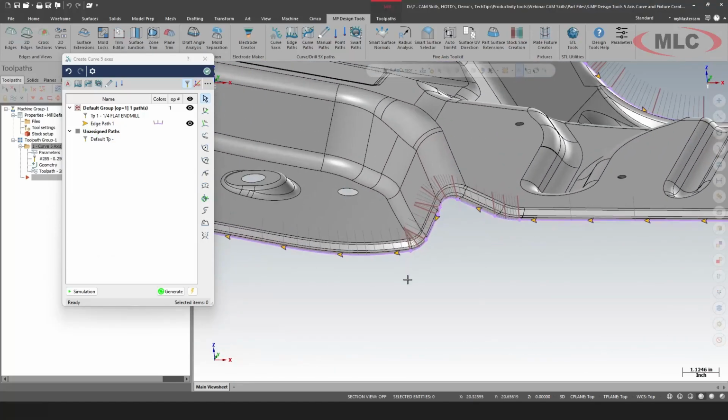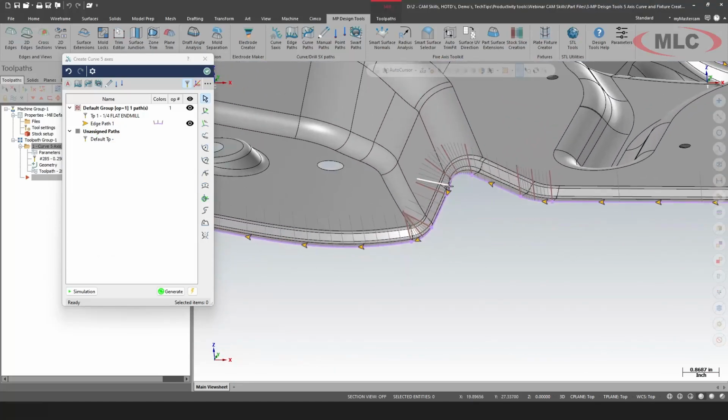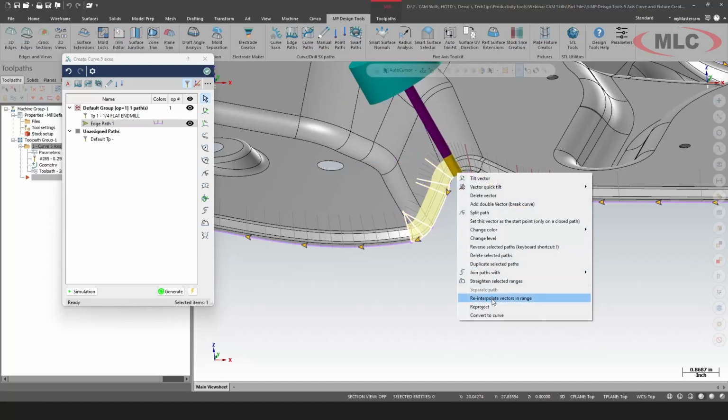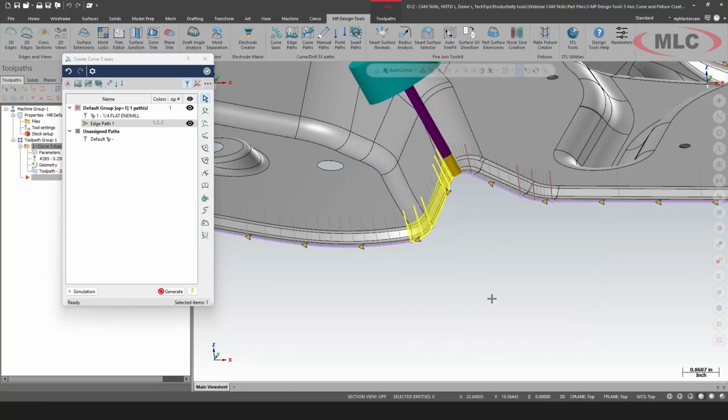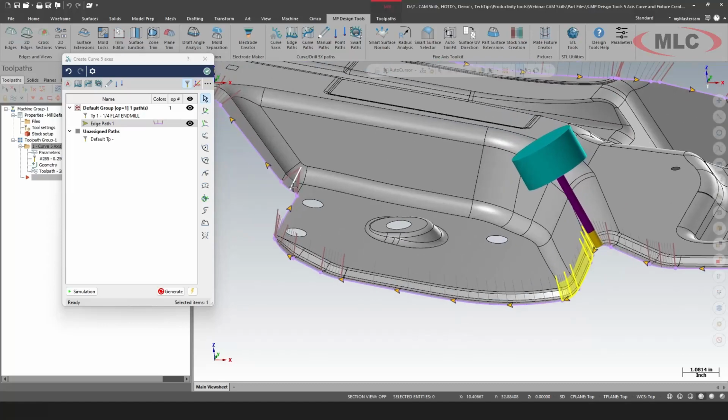Like I said before, I would have to go modify each one of these vectors, which is nice that the design tools is drawing up the vectors for me. But since I'm still in the edge pass, I can select the vectors I'd like to modify. I'll say interpolate vectors within range. It smooths those out.